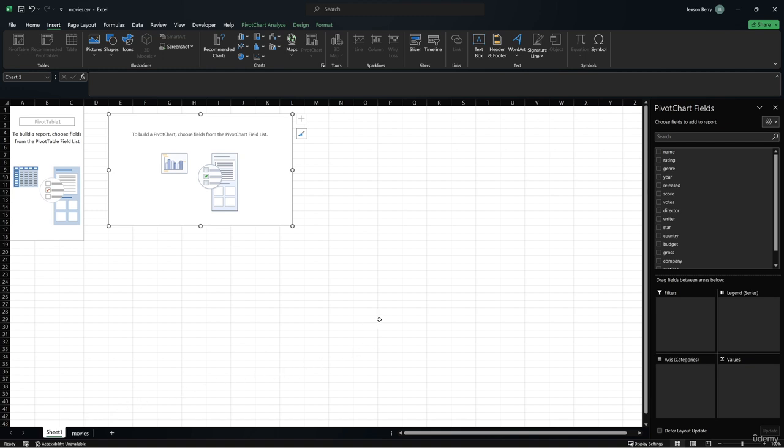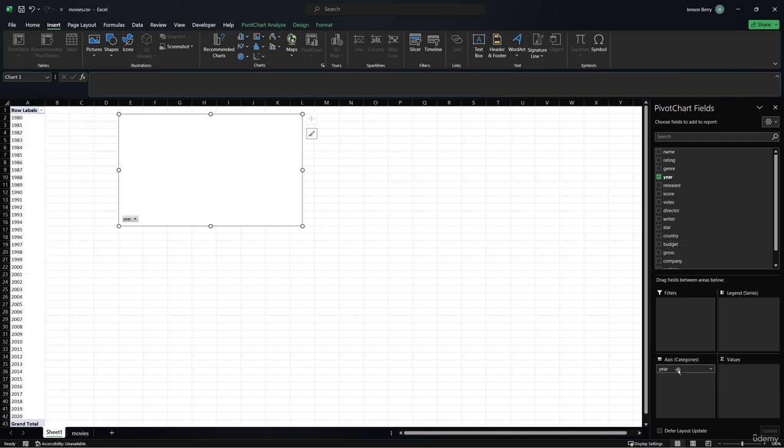If we look here, the bottom left box in our fields pane is the axis or categories box. So let's take our year and drag it down into this area. And on the left-hand side of our worksheet, we'll see that our pivot table has also updated. And this is because our pivot charts and pivot tables are linked. So if we select our pivot table, we'll see that we also have the year inside of our rows area. So any changes made in one pane will be reflected in the other pane too.